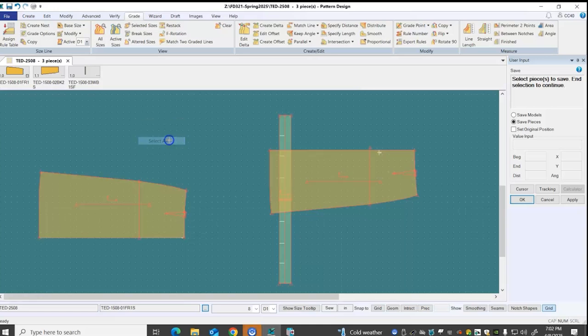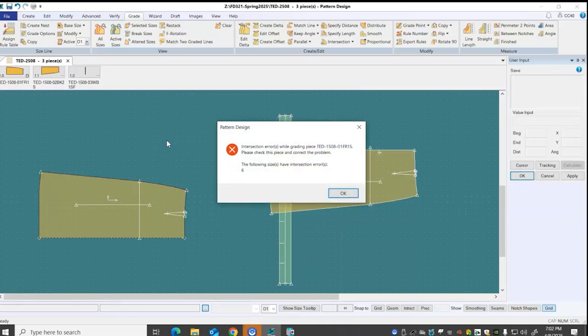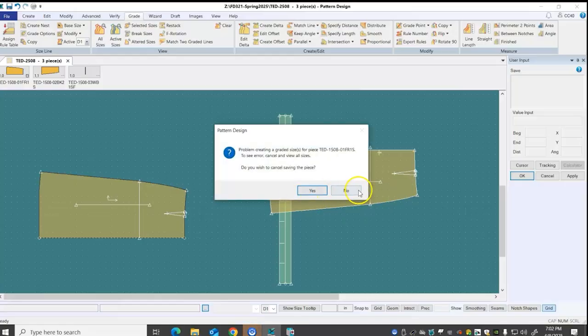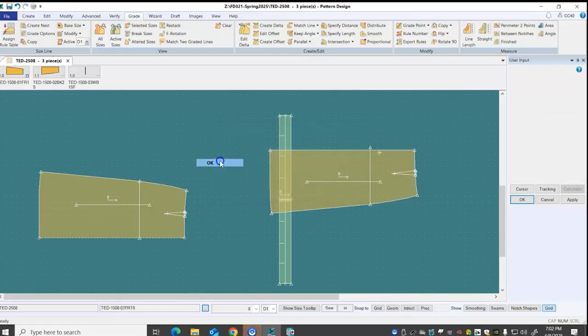Right click, select all, right click OK. Yes, I think it's recovered. Recovered? Yes, thank you very much. All right. You have an error. Yeah, confirm OK. Okay. OK, and then no. Click no.